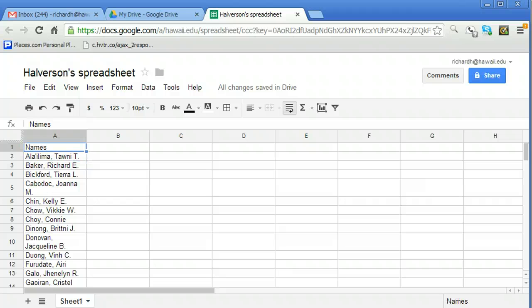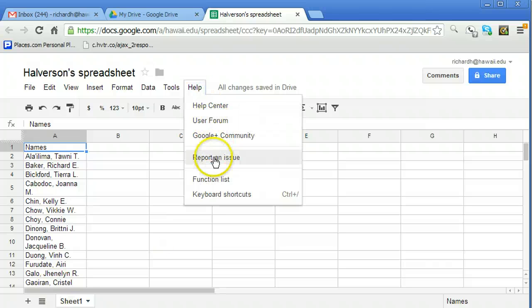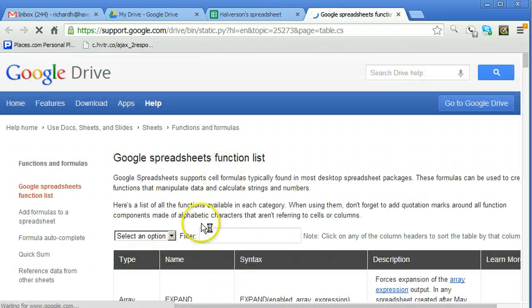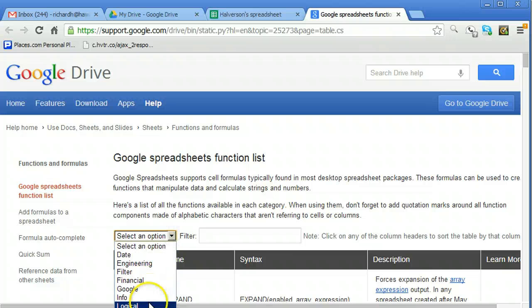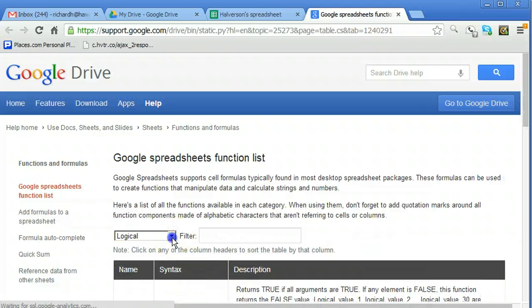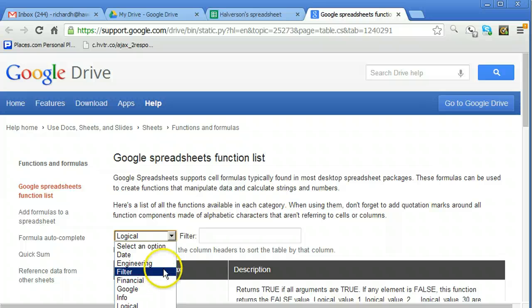So, let's look at the functions we will be using to accomplish this. To see what functions are available, you use the Help menu in the Google Spreadsheet window. Choose Functions. The Google Spreadsheet's function list will appear in a new window. We will be using logical functions, math functions, statistical functions, and text functions.